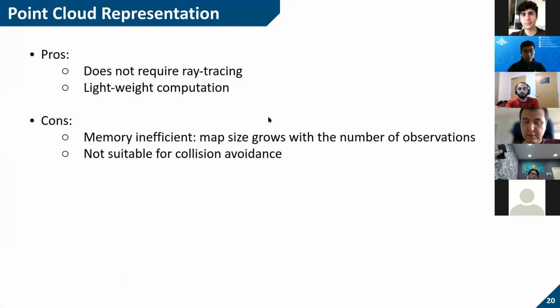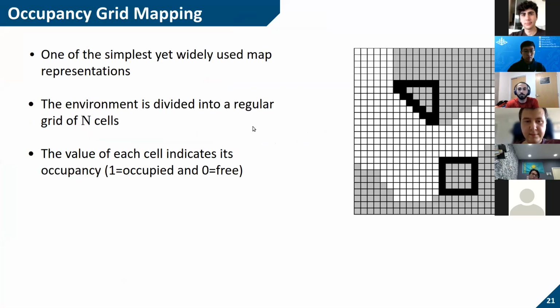So that's why we resort to occupancy grid mapping, which, as Nikolai mentioned, we basically divide the environment into regular cells. Each cell tells about the occupancy of the environment. It can be free or occupied, and you might ask what are these gray areas? These gray areas are, as you can also see in the demos, the unexplored area of the map.